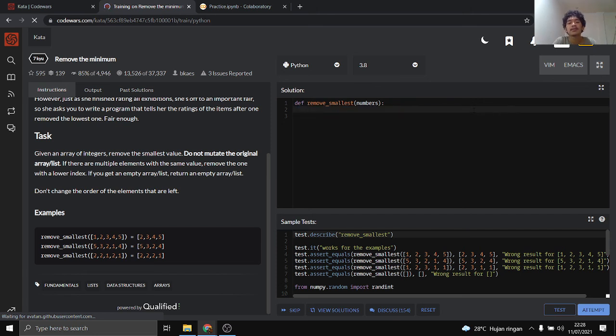So I cannot change the values in numbers, but I can duplicate it, right? Duplicate numbers. It's too long. Just call it numbers2. It equals numbers, and this. I will take every value from numbers as numbers2, and I will delete the minimum value from numbers.